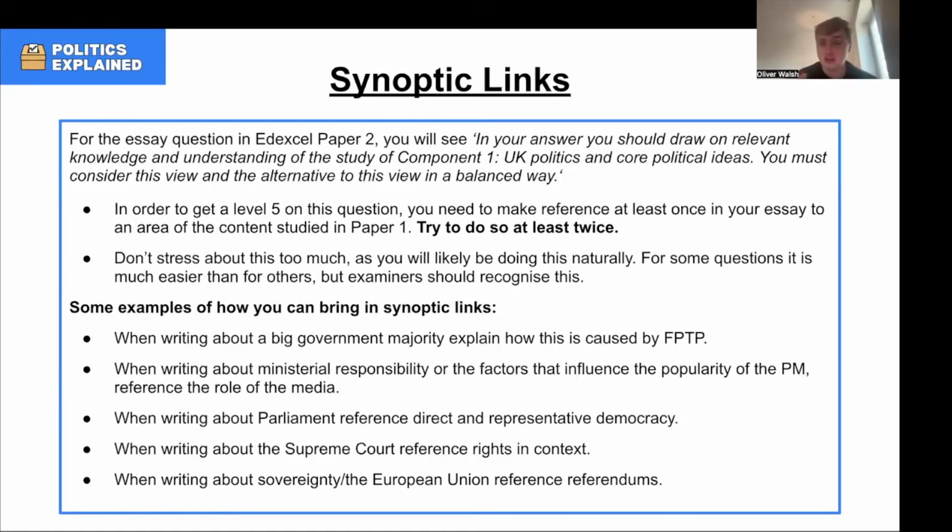I wouldn't stress about this too much, as you'll likely be doing this naturally. And for some questions, it is easier to do so than others, but examiners do recognise this a bit. So just to give you some examples of how you could do so. If in a UK government essay, you're already writing about a big government majority, quickly explain how that's caused by first past the post. Or if you're writing about ministerial responsibility or the factors that influence the popularity of the Prime Minister, reference the role of the media. Or when you're writing about Parliament, reference direct and representative democracy, Supreme Court, rights in context, sovereignty or the EU referendum.